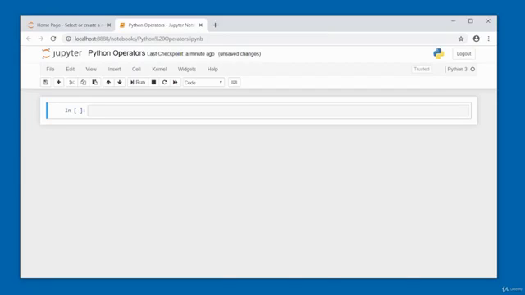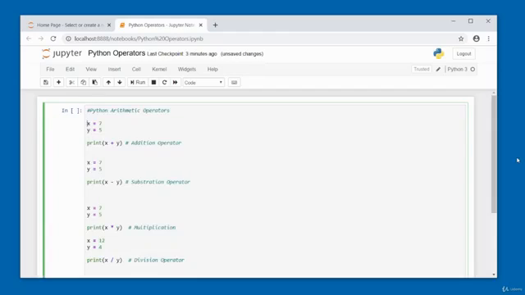I have created a new notebook. So inside this cell here, I'm going to add some operators and I'm going to run through the code to explain what the operators do. I have added some code into this notebook cell to illustrate how arithmetic operators work.